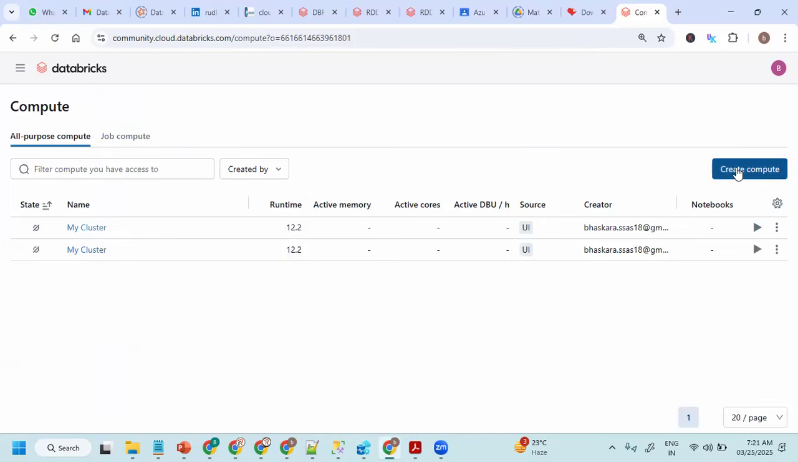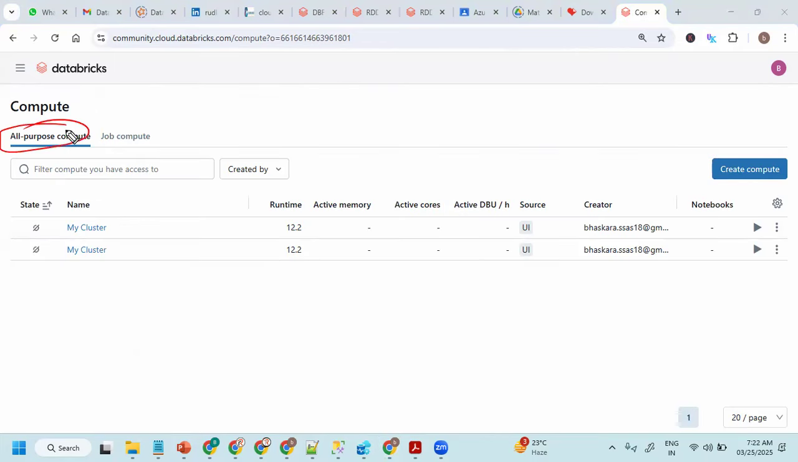There are two different types of clusters available. One is all-purpose cluster, and the other is job compute or job cluster. I'll talk about when we are going to use all-purpose and when we are going to use job compute. This is very, very important at the time of working.